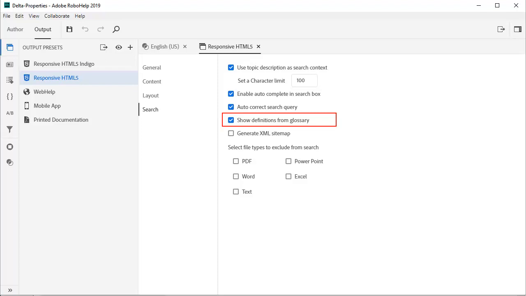Show results from the index and glossary definition text. Generate an XML sitemap for better Google search results. You can also exclude certain file types from search if you prefer.